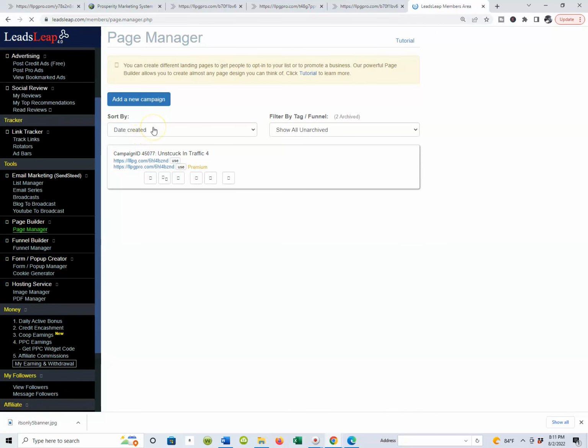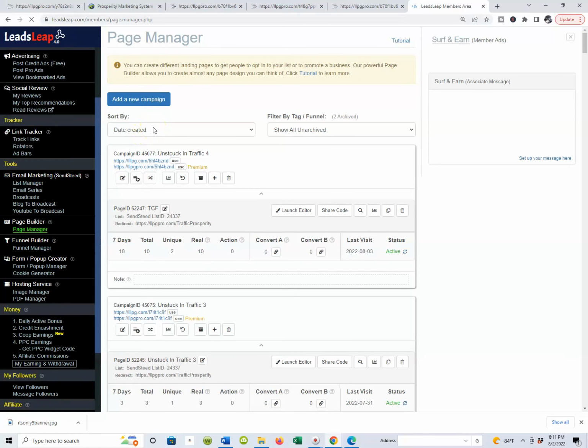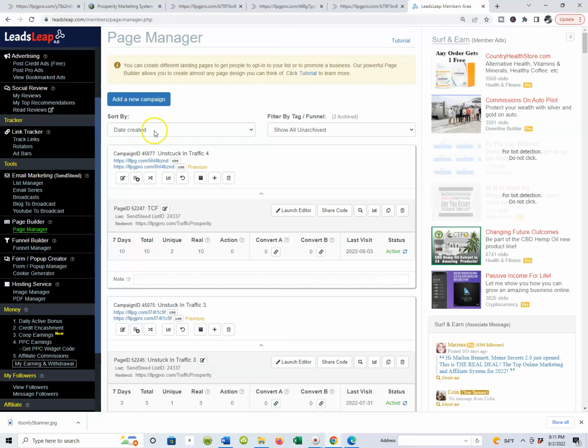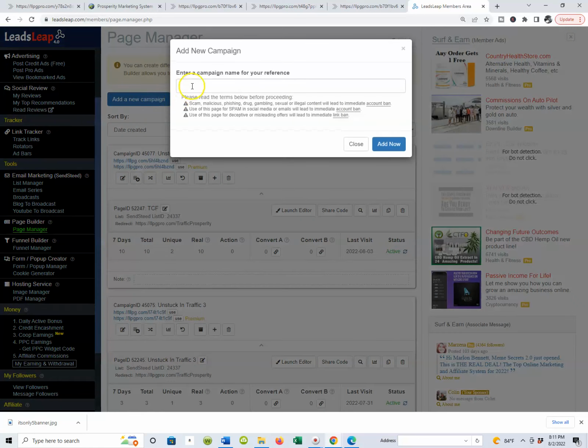And this is where we're going to create the pages we need so that we can populate both that lead capture page and that bridge page into our Leads Leak members area. Okay, so we're going to go simply up here to create a new campaign. And like always, I'm going to call it capture page test. Okay, it's the capture page test.